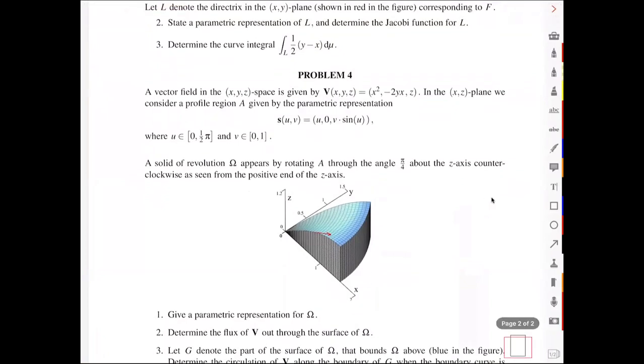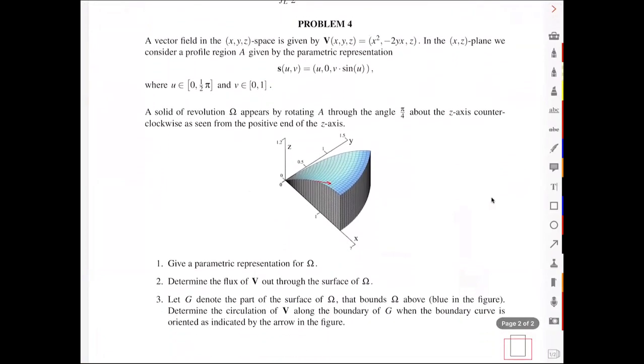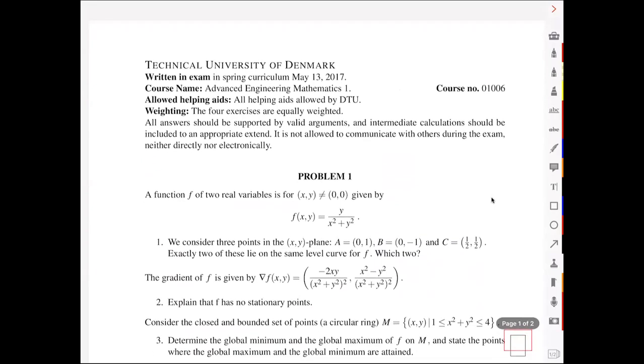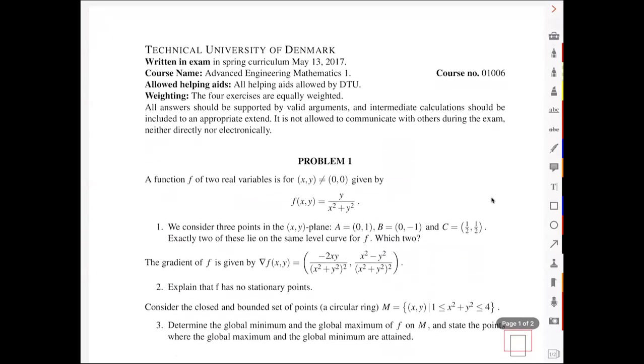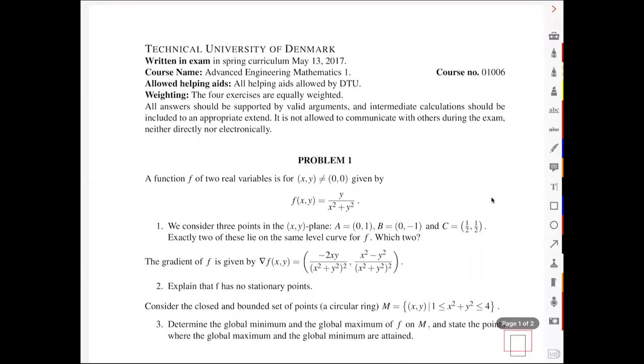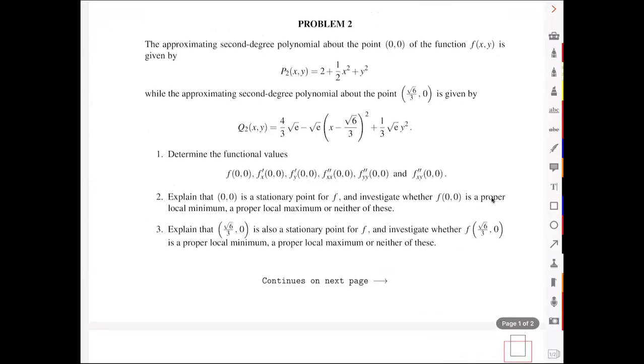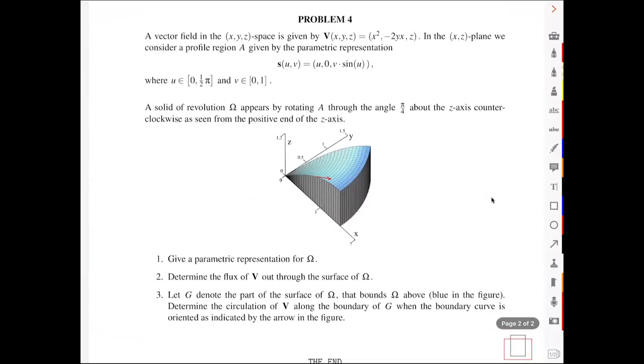So what I have here is problem 4, and it's problem 4 from, let me just show you the start of this. It's from the May exam in 2017, and I'll go through problem 4 here.